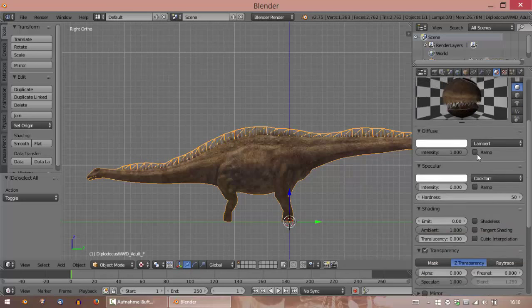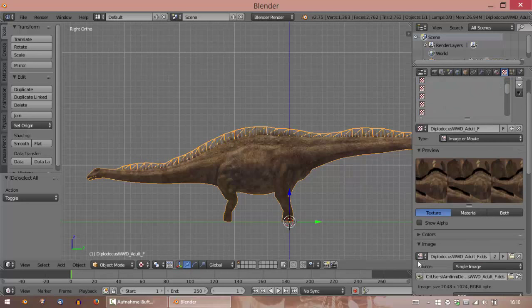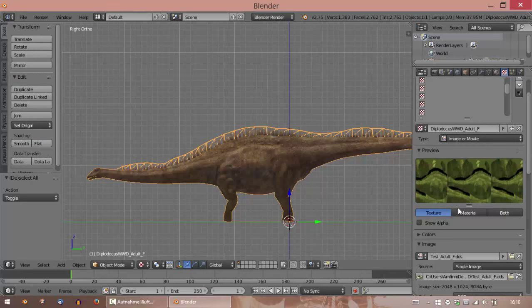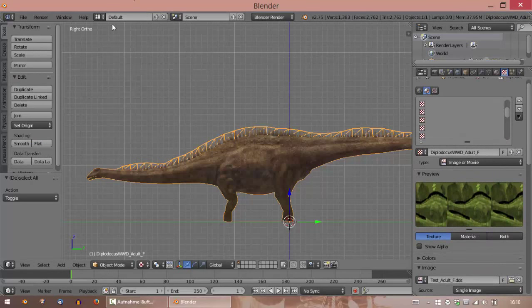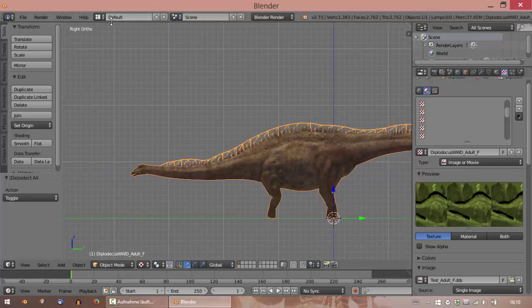So now we want to change the texture, so we go to the texture tab over here. And we have to load in a new image, and you do so by hitting this file browser icon. And then I'll just take this test skin that I've made. And you can see it's green now. Okay, so you don't see it in the 3D preview immediately.